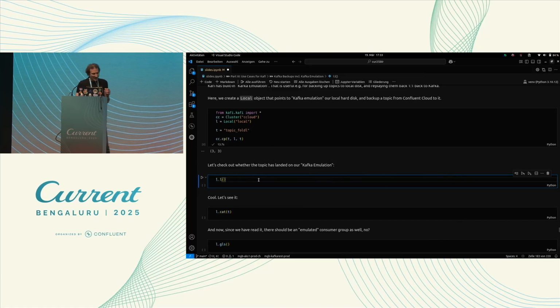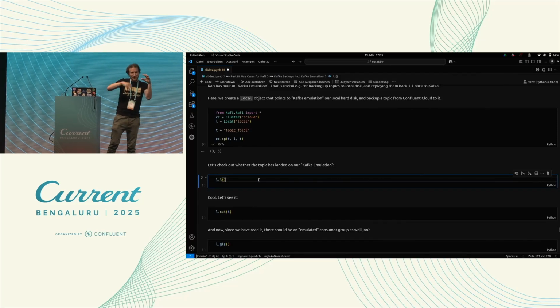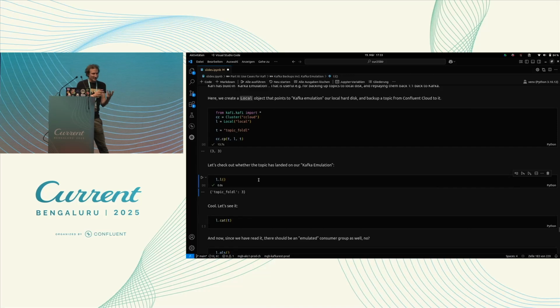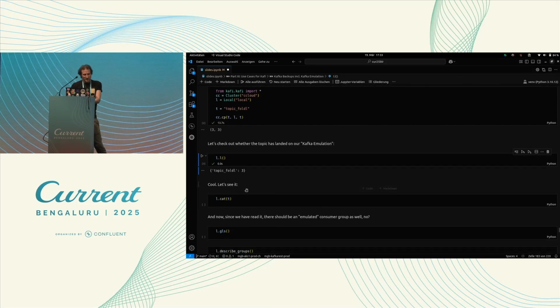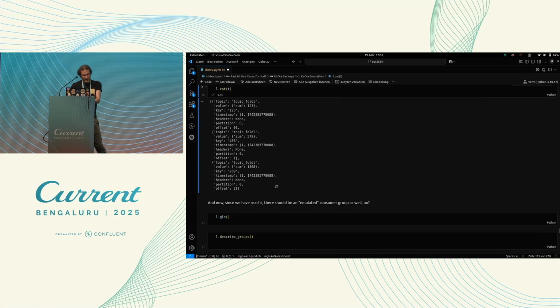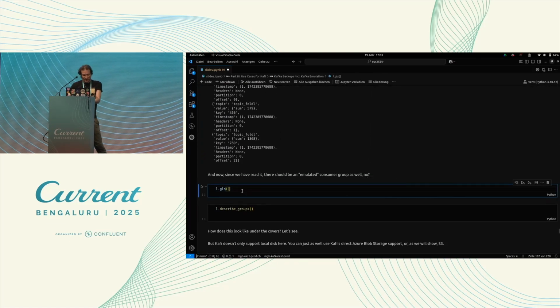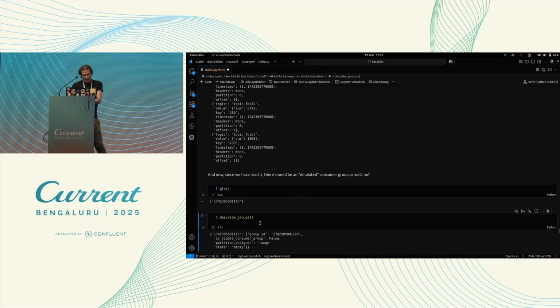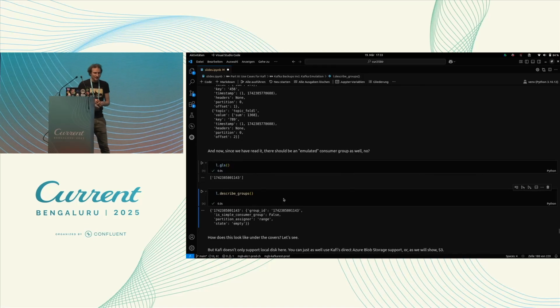Okay, now we have copied, maybe you've forgotten already, a topic from Confluent Cloud to our local Kafka emulation. We can also use the same commands like ls or l here. See that it's there, that there's 3 messages on it. We can do cut in the same way. And we can have a look at the consumer groups, which we have created by reading the topic using the cut command. And we can even have a look at the group information, right?